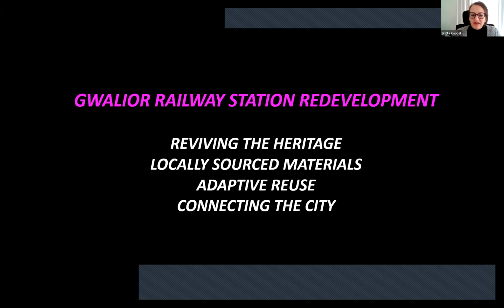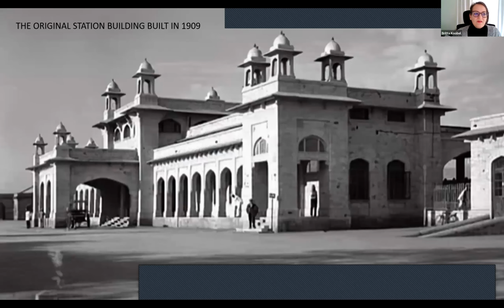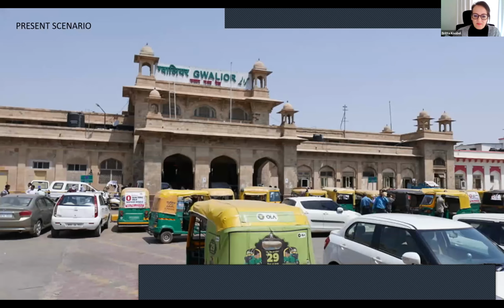We are looking at reviving the heritage. We are looking, of course, also at locally sourced materials, but also adaptive reuse and connecting the city here. So this is the original station building, which was built in 1909 in stone. And it is not a heritage listed building, but for us it is a heritage building, and we had the choice to also demolish it, but because it is a heritage building and we wanted to really retain it, because of course it's more sustainable to renovate a building than to rebuild a building. So this is the actual building made out of stone, 1909.